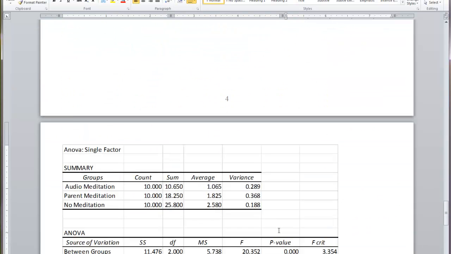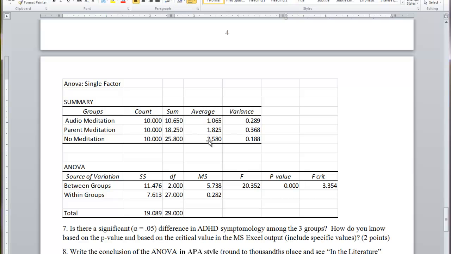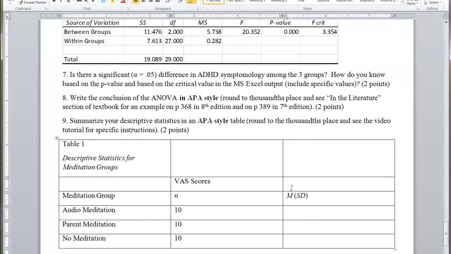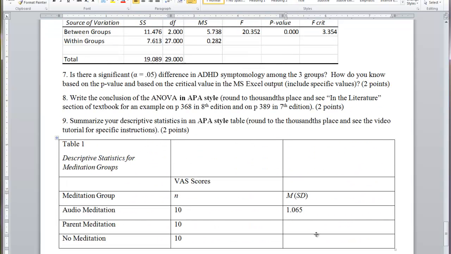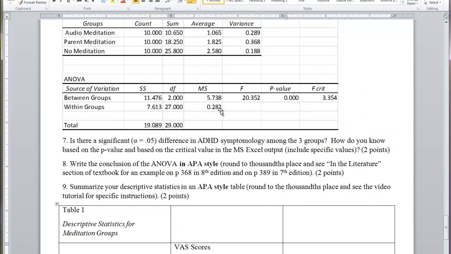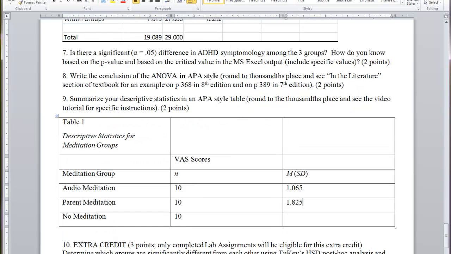Let's do our means next for each group. So that comes from, here are averages. So 1.065 for the audio group, 1.825 for the parent meditation group, and then 2.580 for the no meditation group.